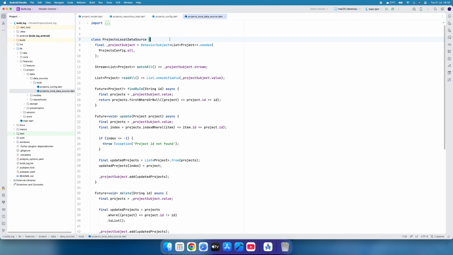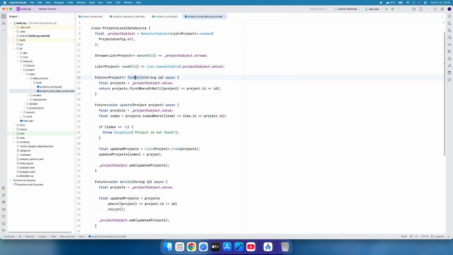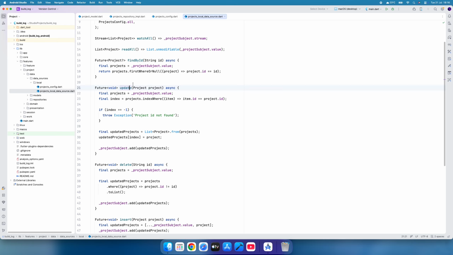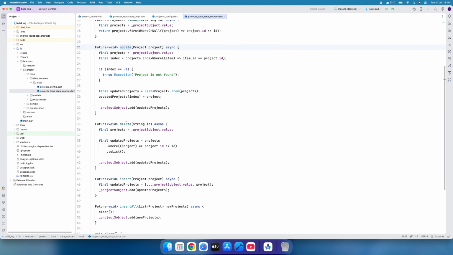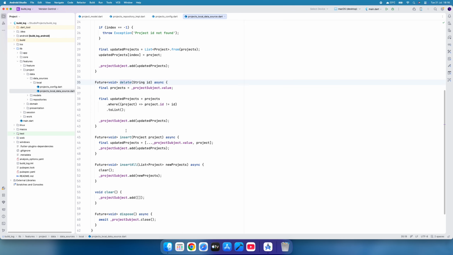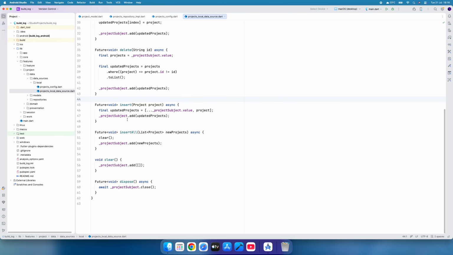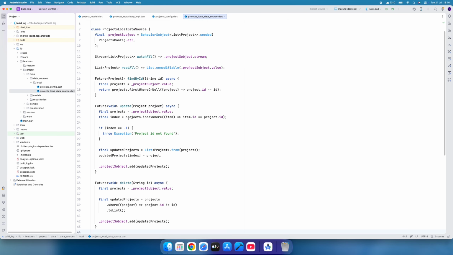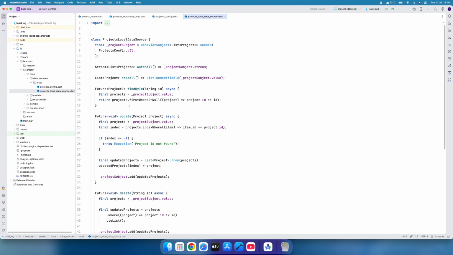We are using a behavior subject to cache our hard-coded data. Then we're exposing methods like watch, read, find by ID, update. We have delete, insert all, clear, and dispose. Yeah, again, I can see one way to actually do this better. We are going to refactor the project.